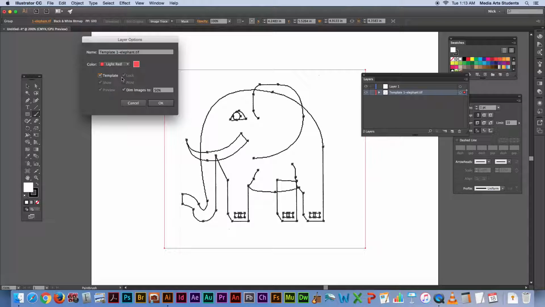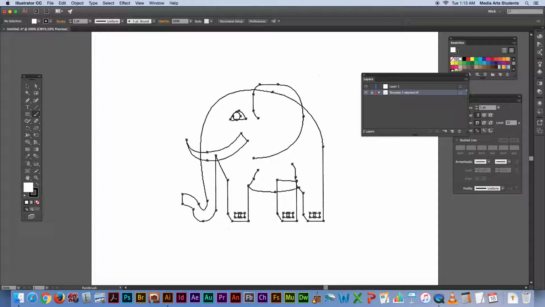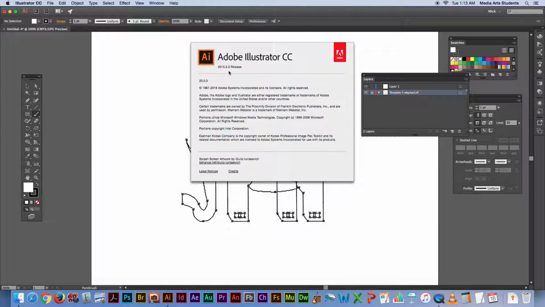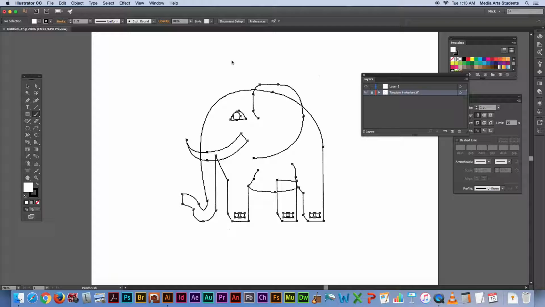So making it a template will automatically give it a lock. It should automatically dim those images. Again, I'm going to bring it down to 25. Unfortunately, it's not working visually for us right now. I think it's the version of Illustrator that I have, which is version 2015 3.0 release. So if you have that version and it's doing the same thing, again, I think it's a bug. If you have CS6, it's totally going to work. If you have an older version of Creative Cloud, it's totally going to work. It's just this version, it's being kind of weird.